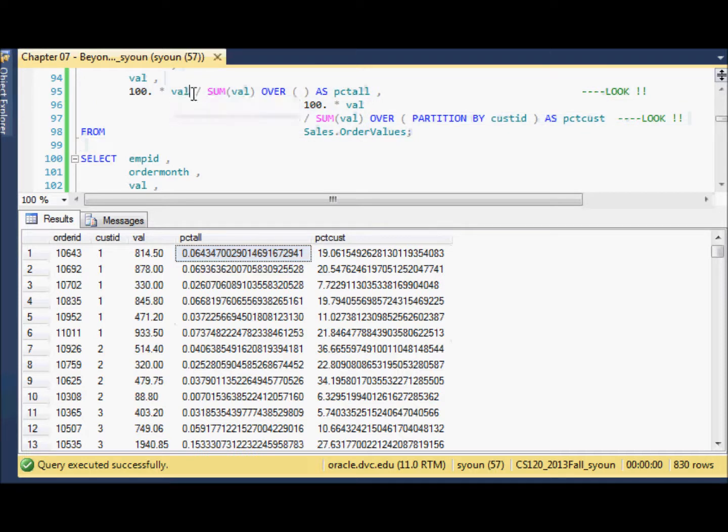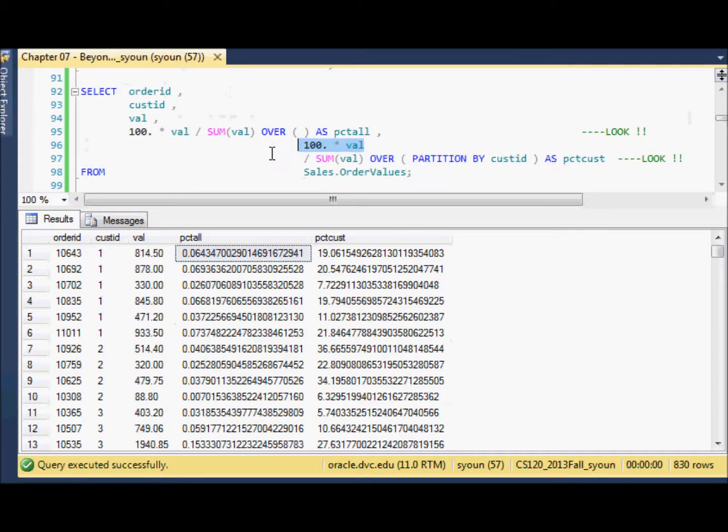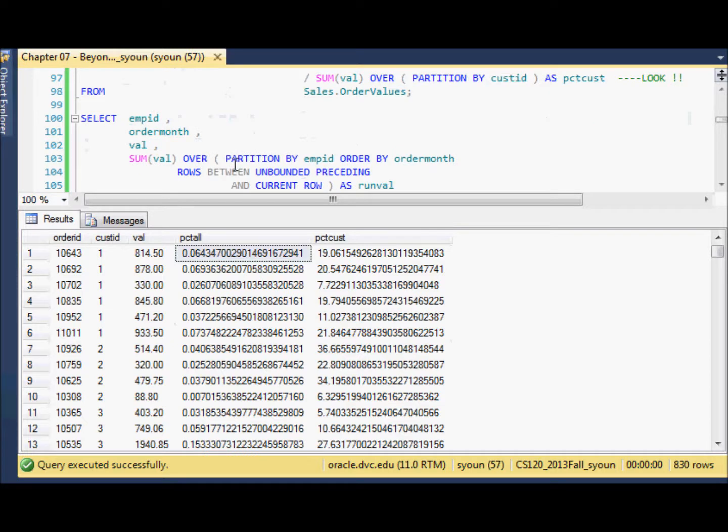So simply you have this one here and the over clause. By having this, you get a percentage compared to this one here. This one gives you the actual value, but on the bottom one, by having the over, you see the actual percent.